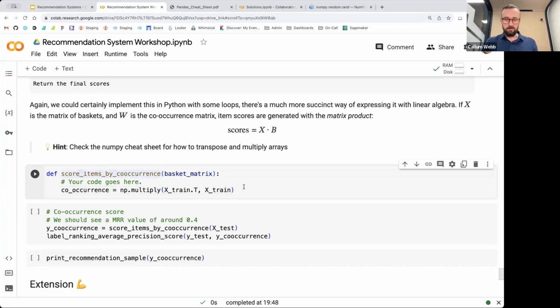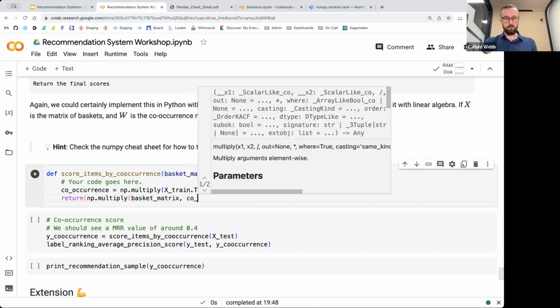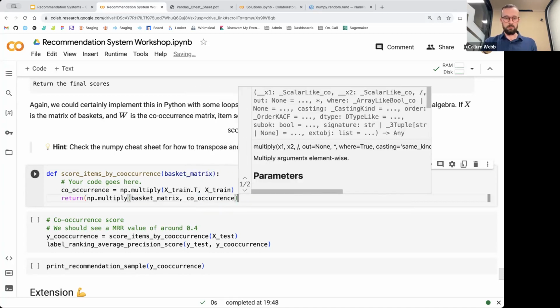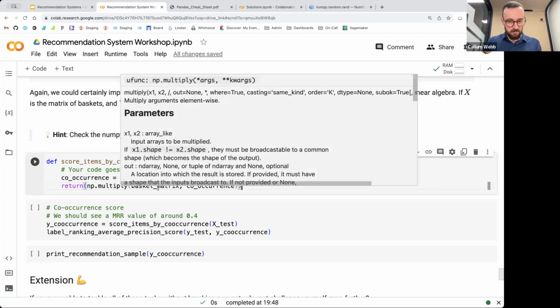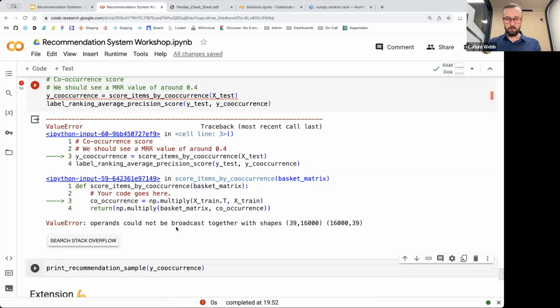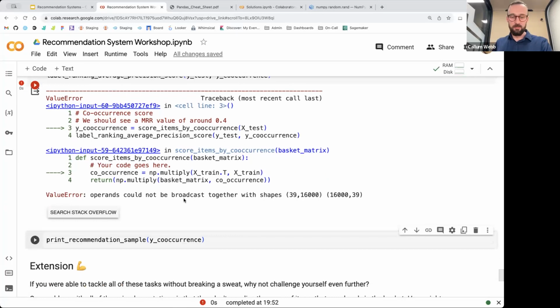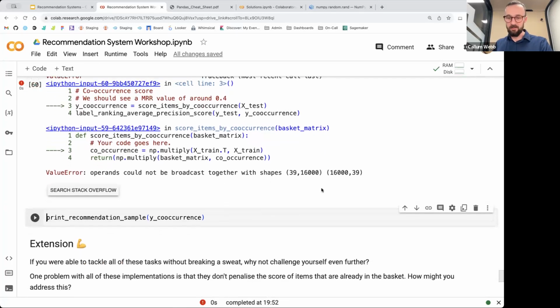To actually score the items, though, we need to take that matrix and multiply it with the basket matrix. So basket matrix, co-occurrence. Again, there's a good chance I've made a mistake. Let's see what happens. Yep, that's good. Of course. So what have I got this time? Operands could not be broadcast together with shapes. This is an interesting error because it tells me something about the shapes of the arrays I'm trying to multiply.